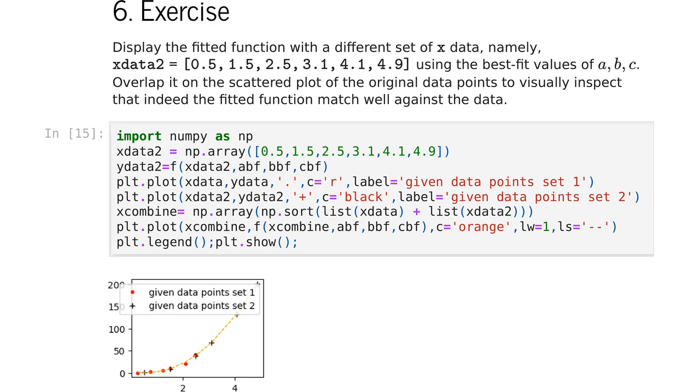The original data points from xdata and xdata are shown. The new points based on xdata2 and its calculated y values are also plotted, perhaps with a different marker. Finally, to show the overall behavior of our fitted quadratic model, it creates a combined and sorted array of all x values from both datasets and plots the function f over this extended range. This visual comparison helps us assess how well our model generalizes beyond the initial data used for fitting, which is an important test of a model's utility.